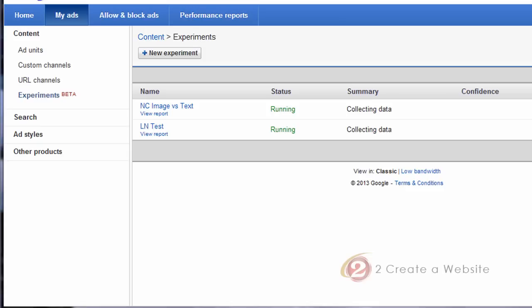In AdSense called Experiments. It's still in beta, as you can see, so there may be some bugs. But what this allows you to do is A/B split testing on your AdSense units without editing the code on your site. So you can do all the testing right from here. So if you want to see if red links convert better than blue links or text ads convert better than image ads, you can do all of that right here.